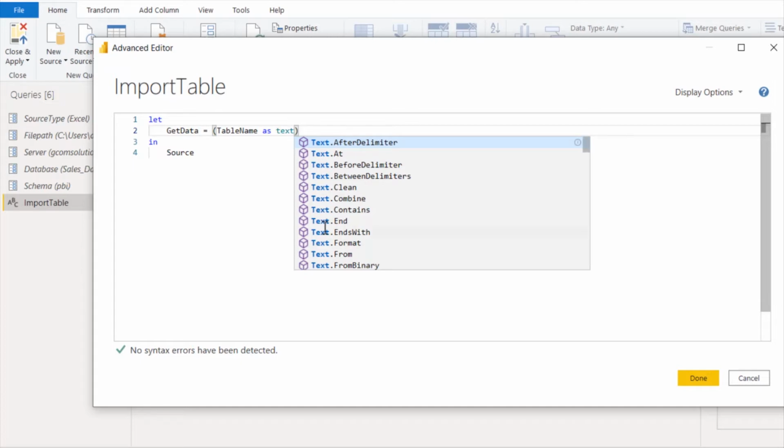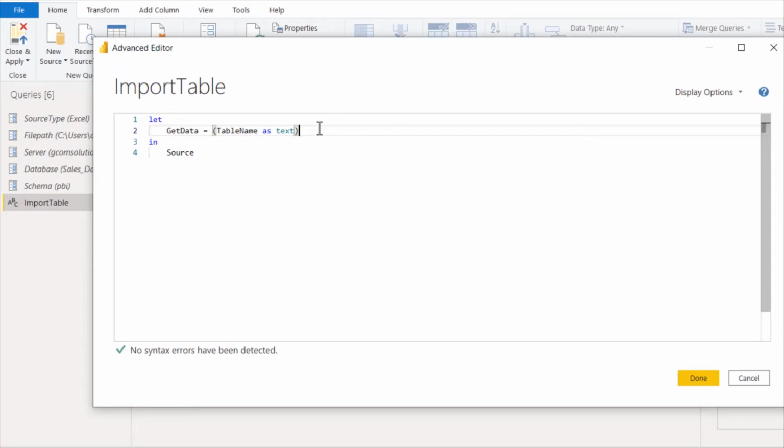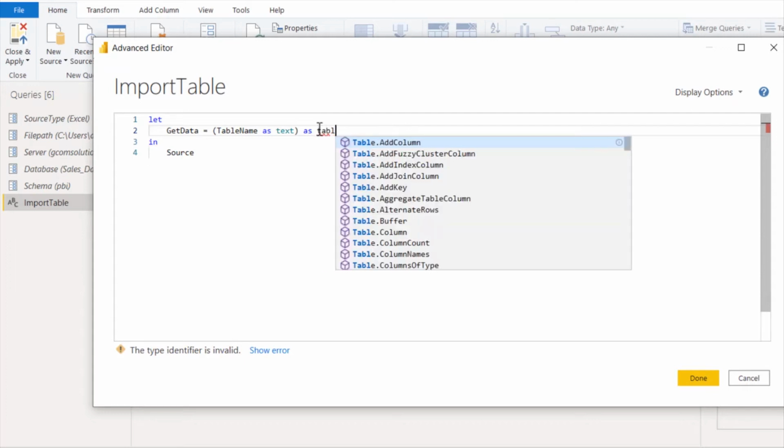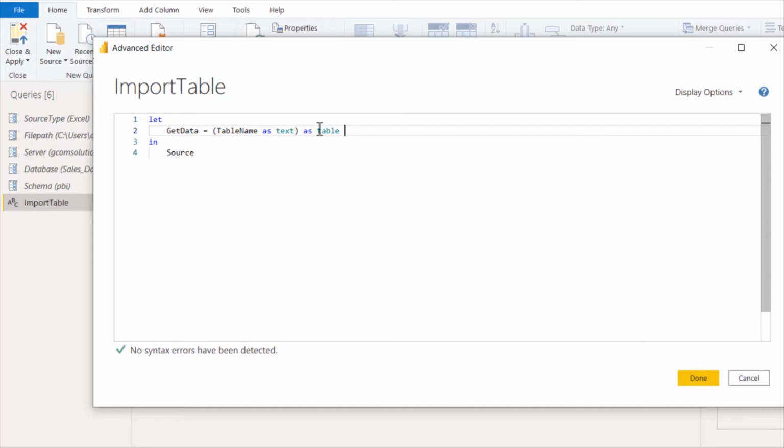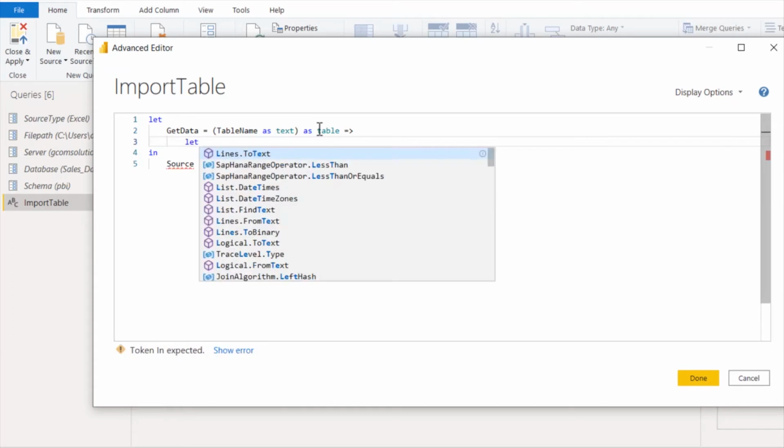Having specified the input required by our function, we specify the output that it will produce. So after the closing parenthesis, we use the keyword as, and this function will produce a table, so we use as table. Next, to specify what the function will actually produce, we insert the arrow symbol by typing an equal sign followed by greater than. And then we use the same let-in syntax that's been used in the main query.